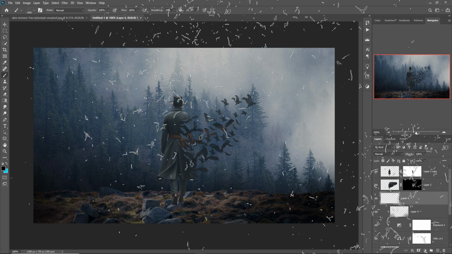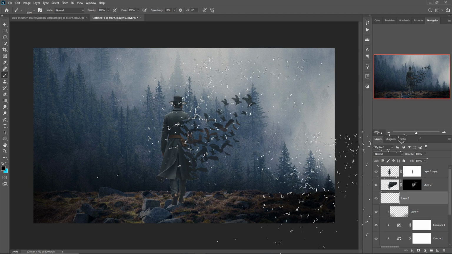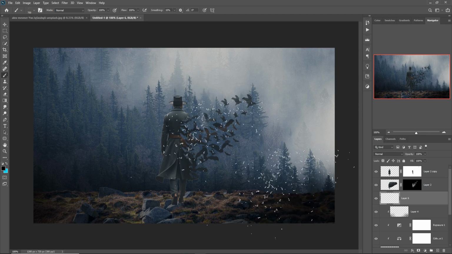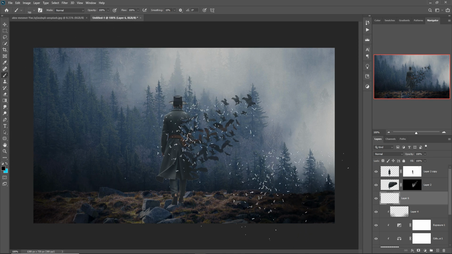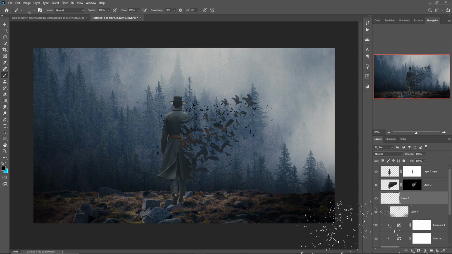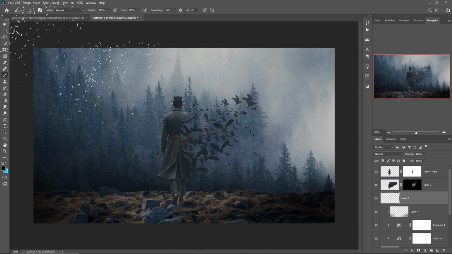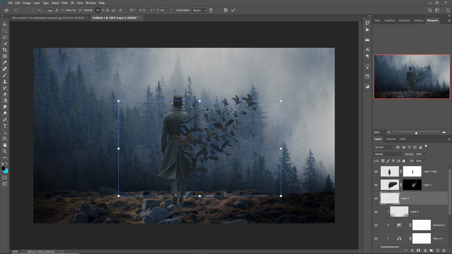So adjust the size of your brush. I think this one is perfect. Foreground color black and apply this. Sorry, this one is not so pretty cool. Okay.